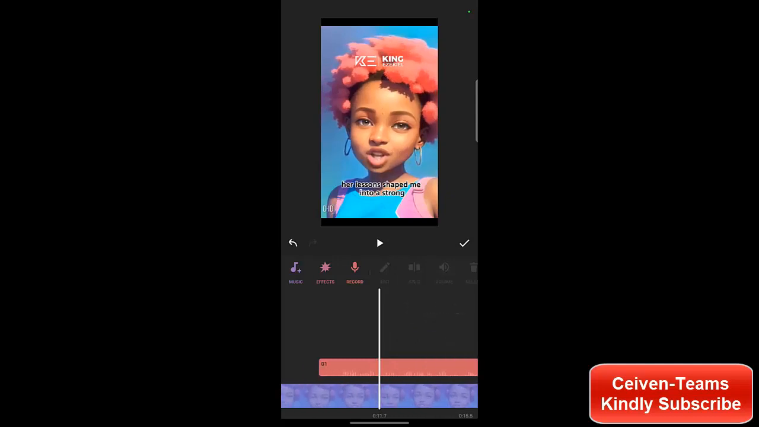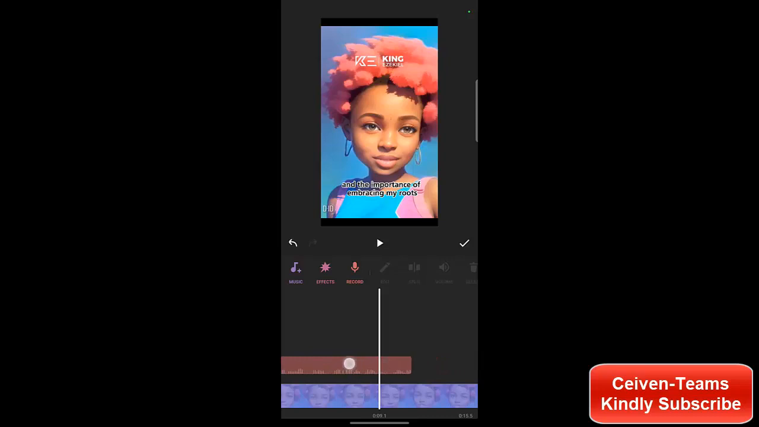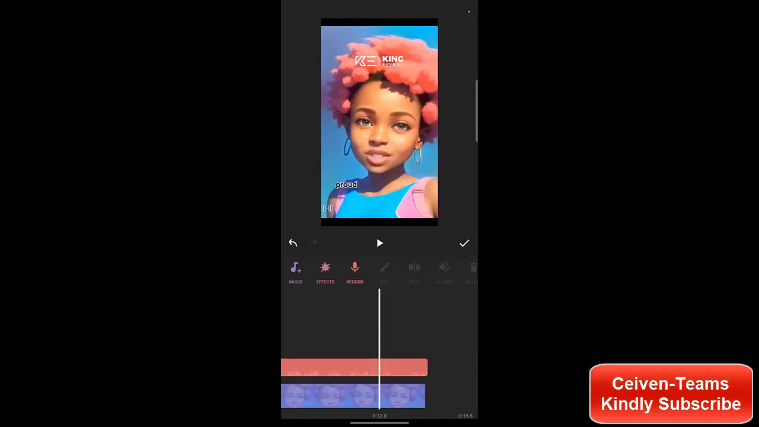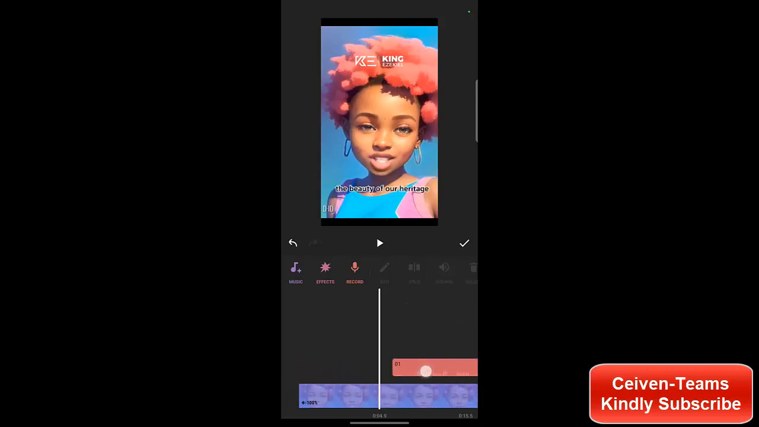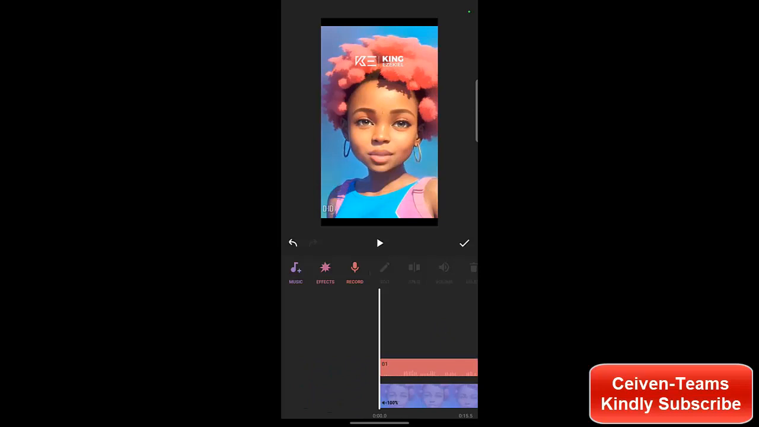So what you can do is that you can click this one and hold to drag it anywhere you want it to be. So if you want it to be directly at the end, then this is okay. If you want it to be at the beginning, all you have to do is click it, drag it to the beginning. So can you see?